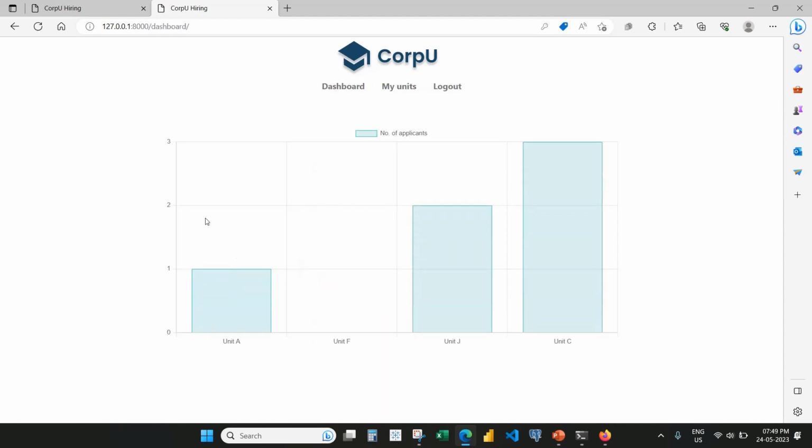So now we are successfully logged in. As a staff member, staff 1 is greeted with a dashboard that displays a bar graph showing the number of applications for each unit that staff 1 is responsible for.